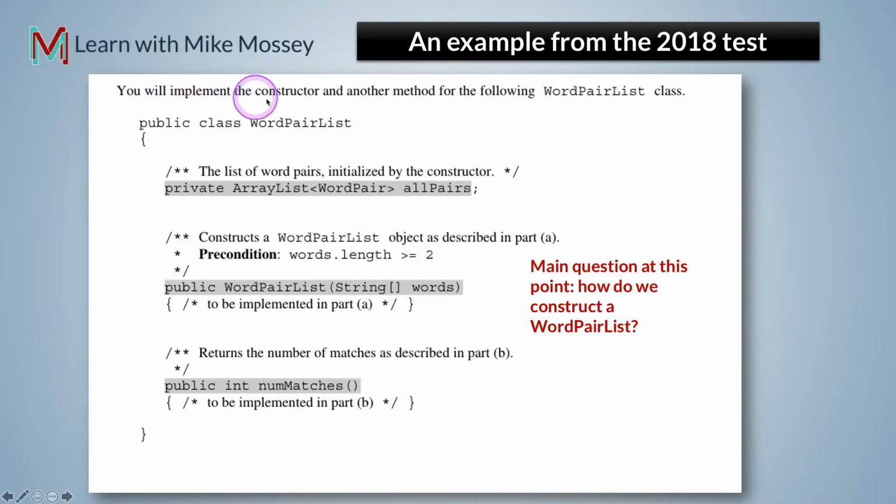Okay, the question says you will implement the constructor and another method for the following WordPairList class. That's the main question we're dealing with right now, the constructor. But notice this is a new class, WordPairList. What do they give us here? An ArrayList of all of the WordPairs, which is some of the main private data. Here's the constructor, they say to be implemented in part A, okay, and a method called numMatches.